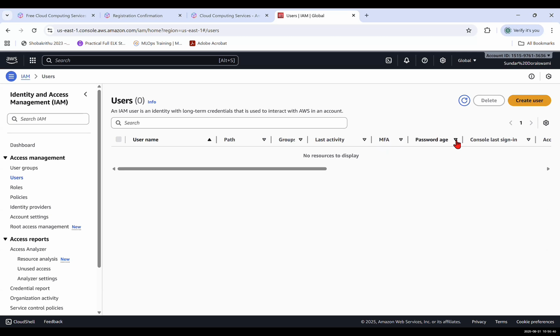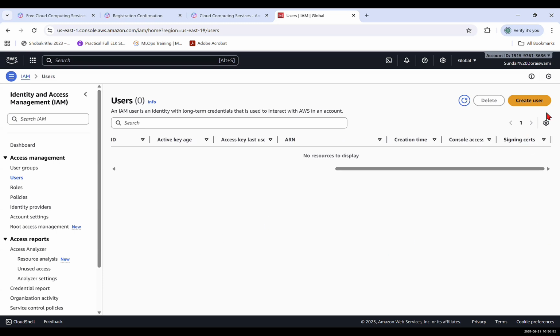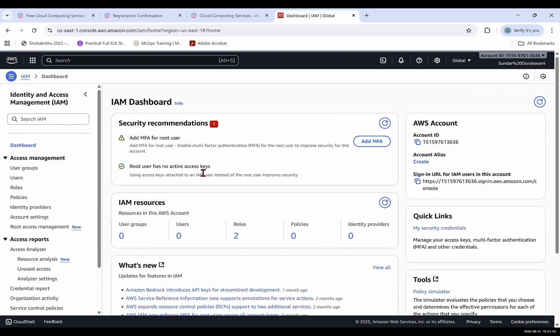And what should be the construct of the password? Yeah, a normal password policy is available. Access key ID, active key age, ARNs, and signing certificates. The moment you create a user, you can also assign certificates to the user. Okay, fair enough. Now let me go back to the IAM dashboard.